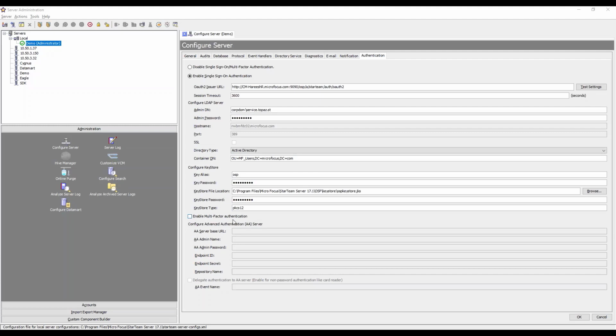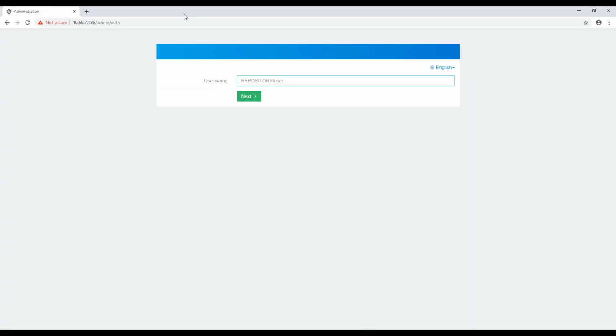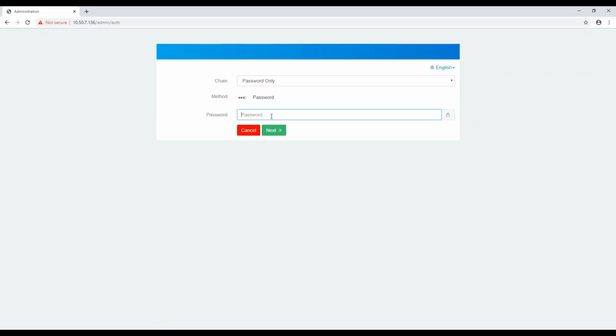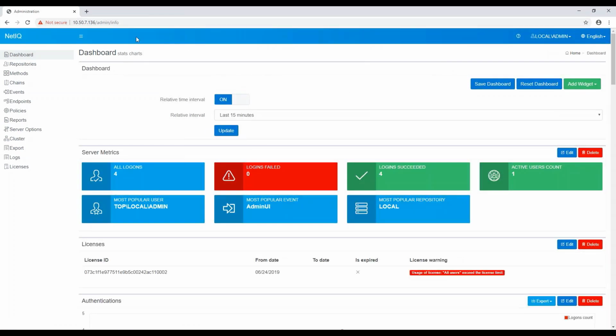Now, the first thing to understand is that for enabling multi-factor authentication, you'd have to install Micro Focus's Advanced Authentication Server. Now, the installation itself is not part of this session, so we assume that you've already installed it and the Advanced Authentication Server is up and running. First thing you'd have to do is to log on to the Advanced Authentication Server's admin page using the administrator account that is provided.